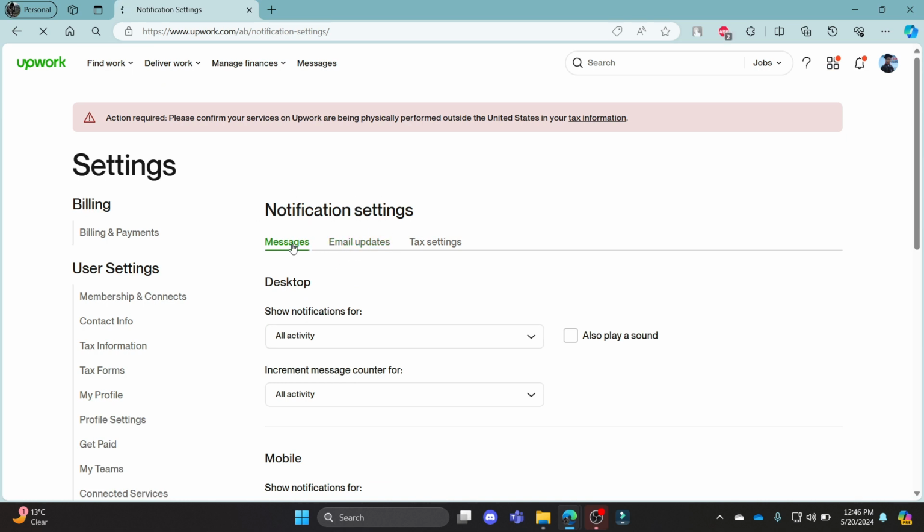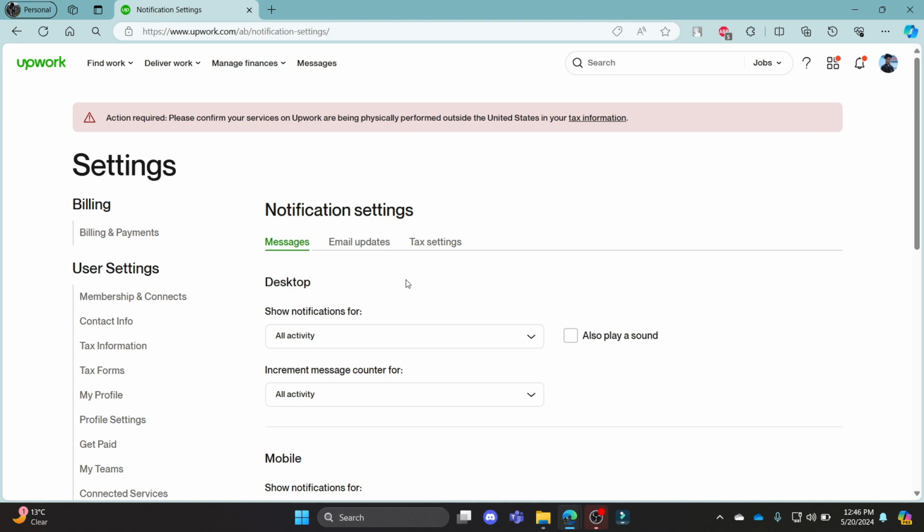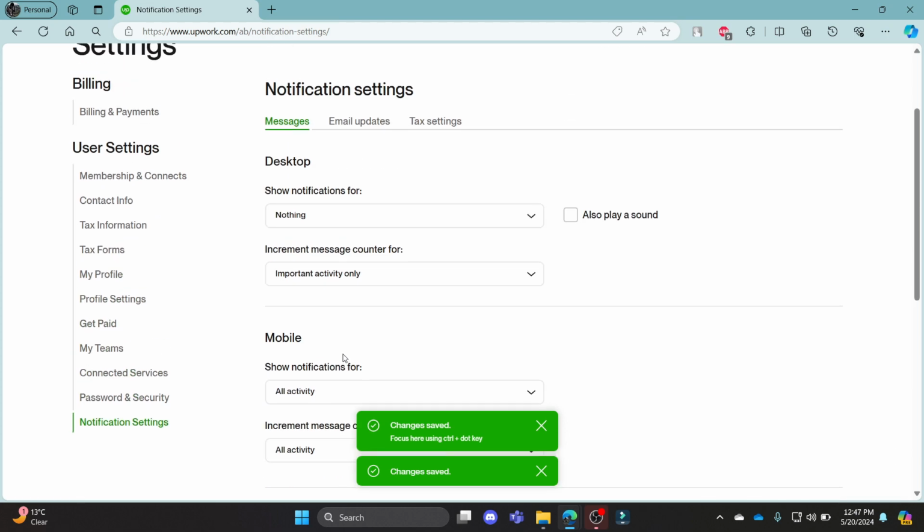There are some options like messages, email updates, and tag settings. You can turn it off or on individually according to your wish. So if you don't want to get any messages, you can change it over here. So if you go ahead and choose nothing over here, you can see that the changes will be saved.